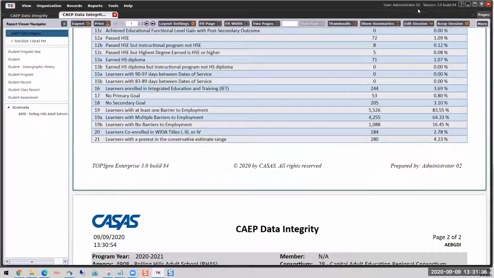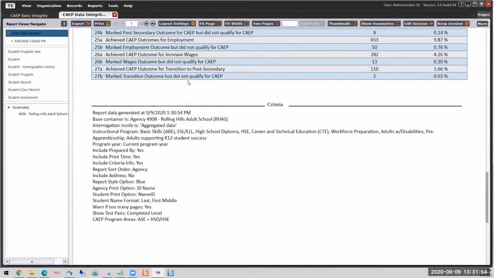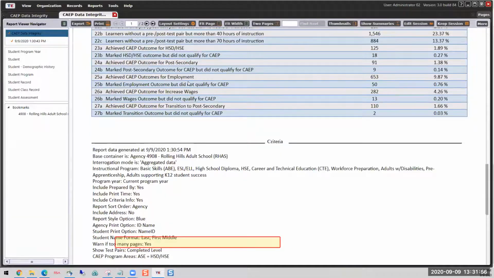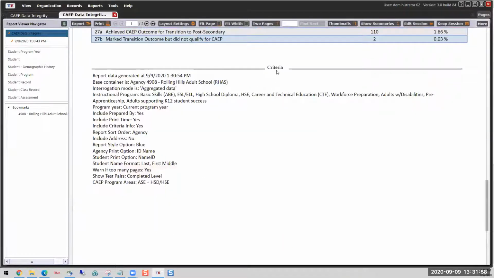You can see that on the top right hand corner of your screen, who is logged in as yourself. Like right now, I'm logged in as administrator 2. You also have this report viewer navigator, and this report comprises two different pages, page number 1 and page number 2. Now on page number 2, right at the bottom of it, you have this criteria as well, which was used and required to run this specific report.